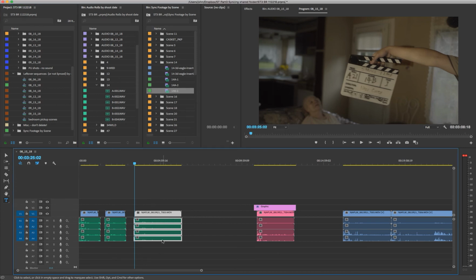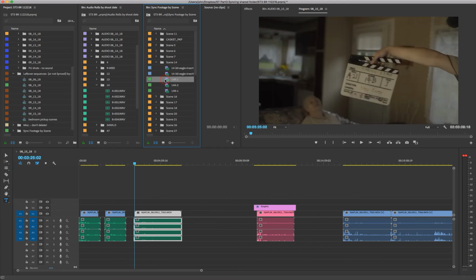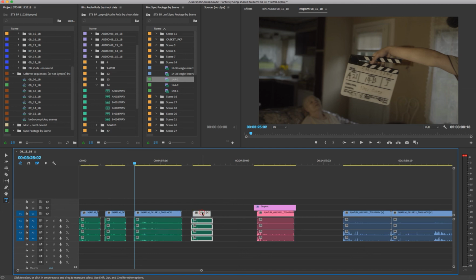14B. And so notice I didn't have to merge these, I didn't have to link these. Just by dragging them, highlighting them all and dragging them into the bin, I'm creating a merged file. So if I drag one of these back out, we'll see that it's linked and merged as a clip. All right, that's all I wanted to go over. Some tips for syncing up your audio.